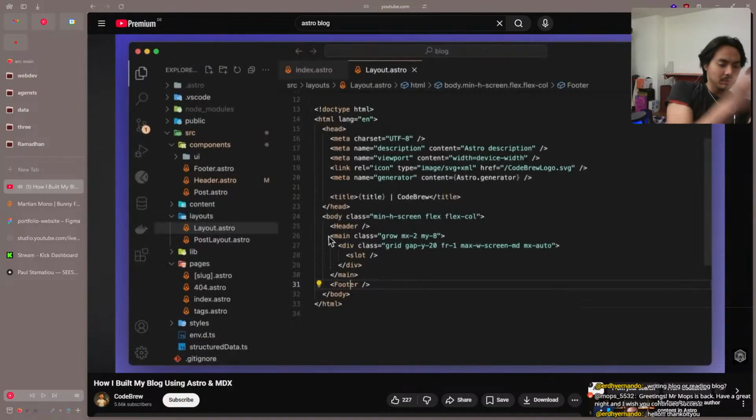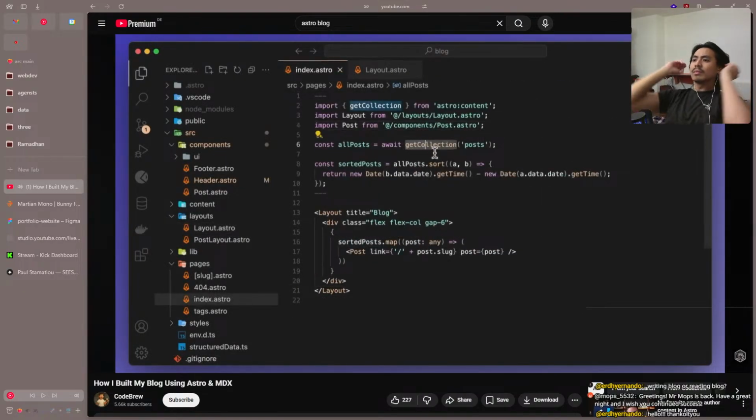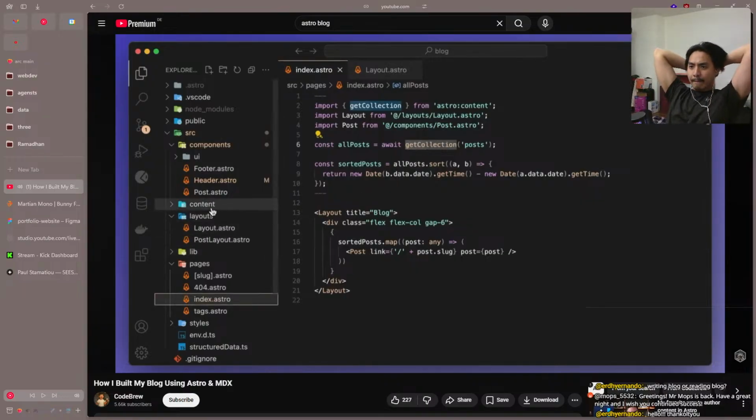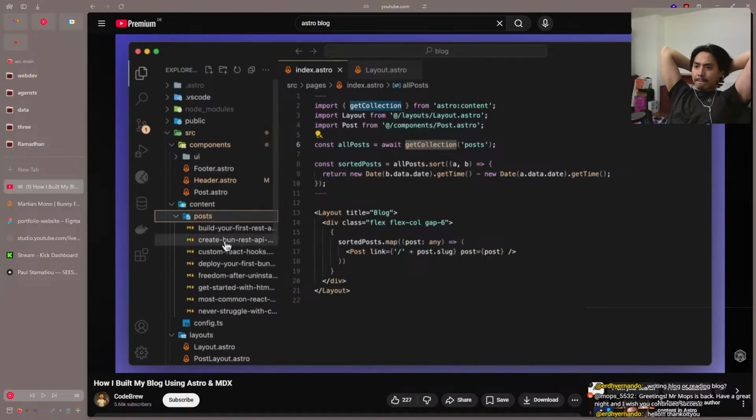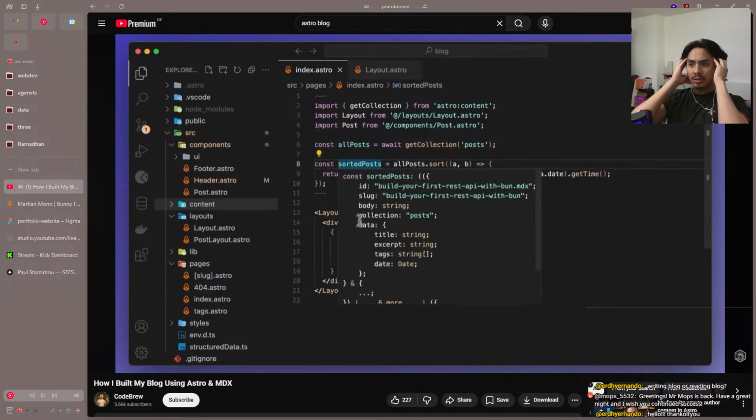But yeah, then I just have some spacing around the actual content of the page. For the page itself, I set up a collection for my posts, which we'll go into in a second, but it's basically pulling all the content from in here, so content posts. These are all the markdown files, so it's pulling all those files into all posts. I'm then sorting them and then just displaying them in here.